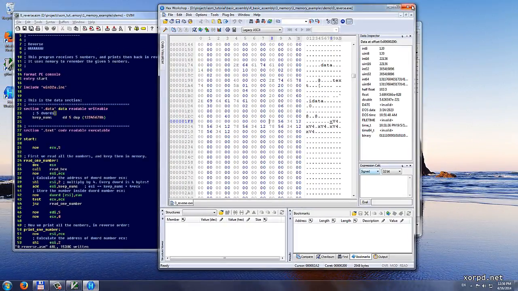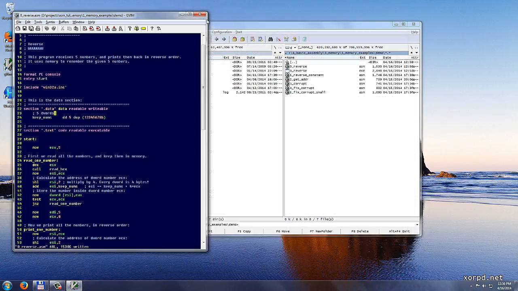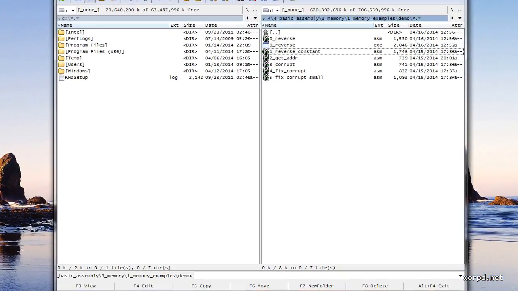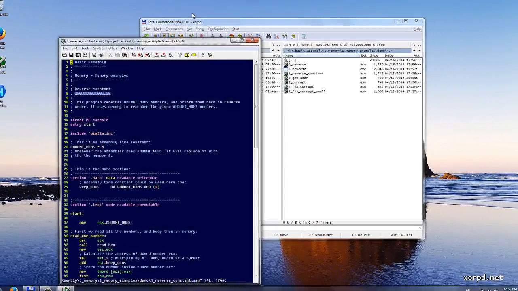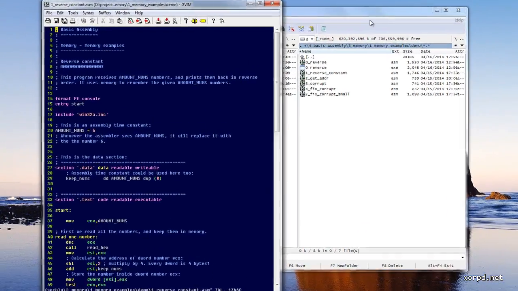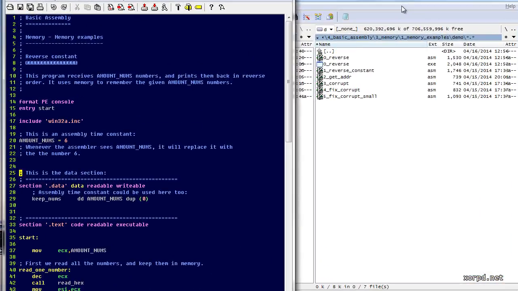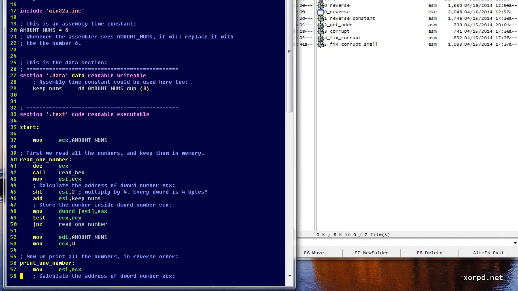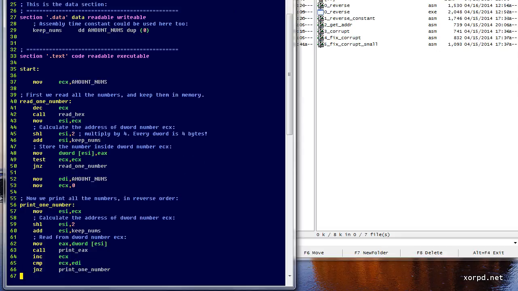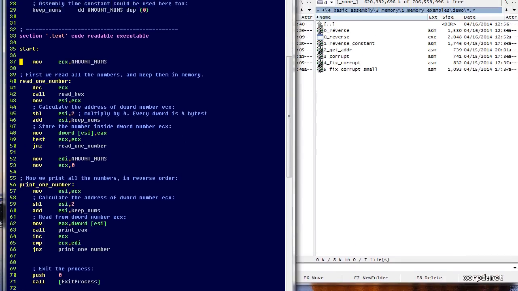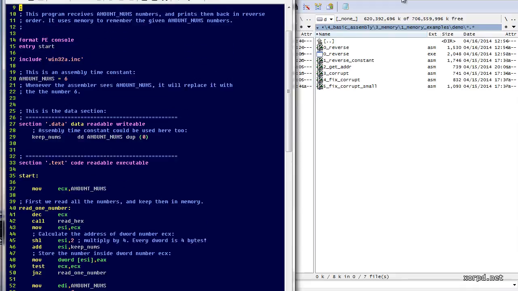I want to show you another example which is related to this one, and I think it is pretty important. It is called reverse constant.asm. Let's take a look at the source code. Basically, it contains about the same source code which we have seen inside reverse.asm. And it also pretty much does the same thing. However, there is some difference.